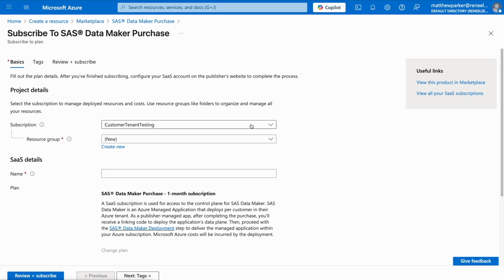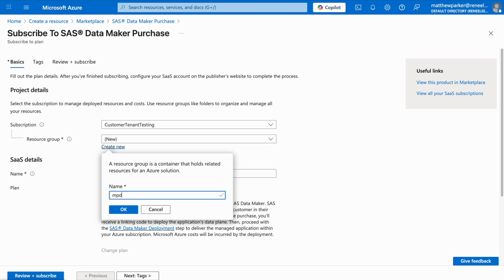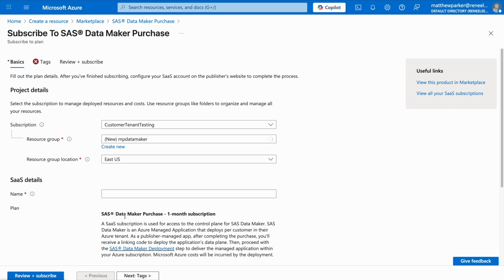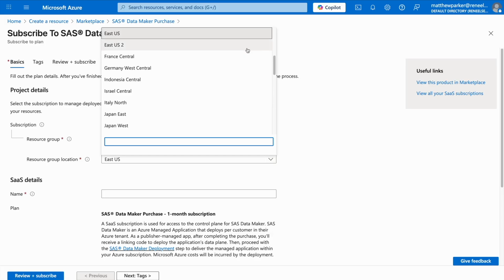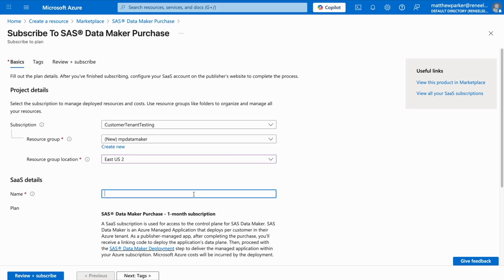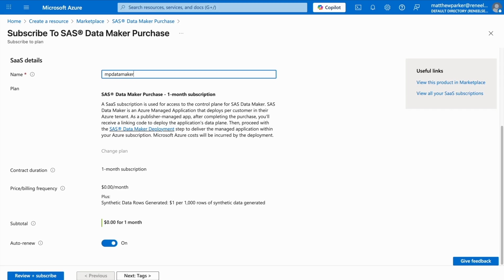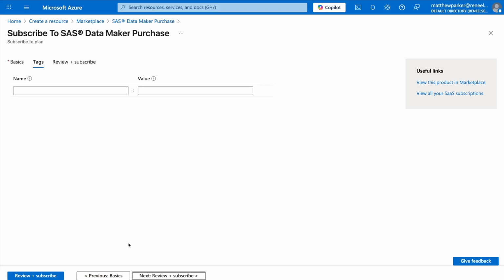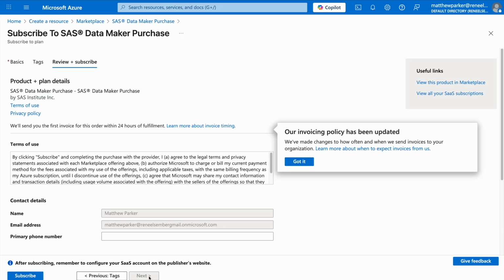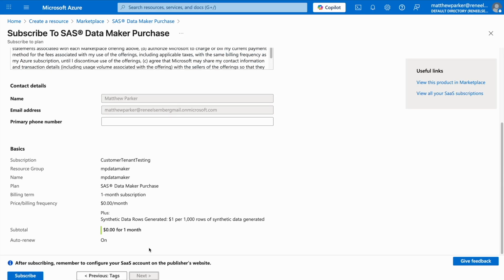In the Subscribe to SAS Data Maker page, complete these steps. Select or create a resource group. A resource group is a container that holds related resources for an Azure solution. Choose a location for your resource group. Next, provide a unique name for your purchase. If you would like to add tags, click the Next button. Then click Review and Subscribe. Review the terms of use and contact information, and then click Subscribe.